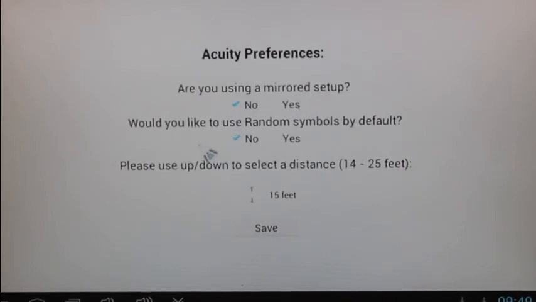Yes or no. Would you like random? No. And then we can adjust our feet. It says 15 feet here, and we can scroll up to 18, all the way up to 24, and then we go down to 8. And then we save it.